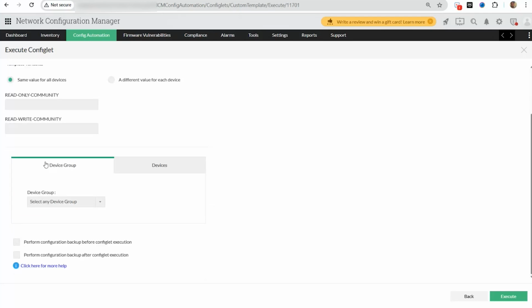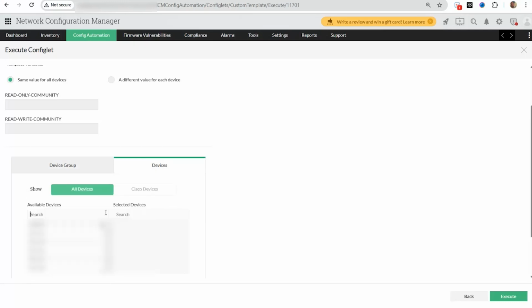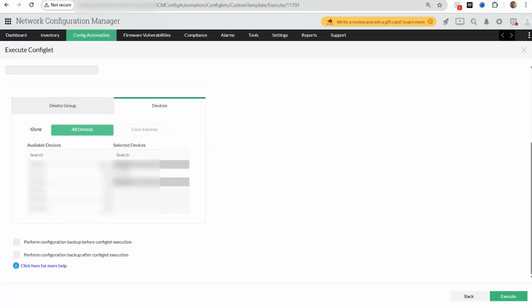So now under the device tab, you can either select a device group such as, let's say, a Cisco group, or you can also select individual devices. You can just select the devices that you want and then click on the right arrow. Since we have selected Cisco devices, there's also a Cisco devices tab over here. So choose the specific Cisco device you need and then click on execute. The configlet will then run for the selected devices, enabling SNMP for them.